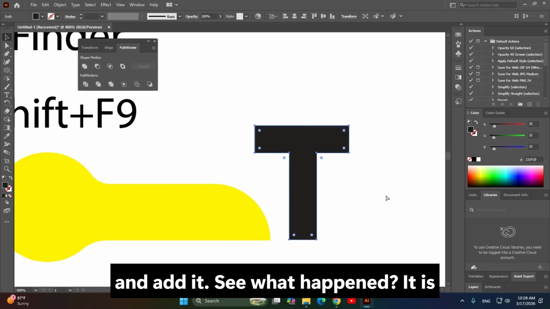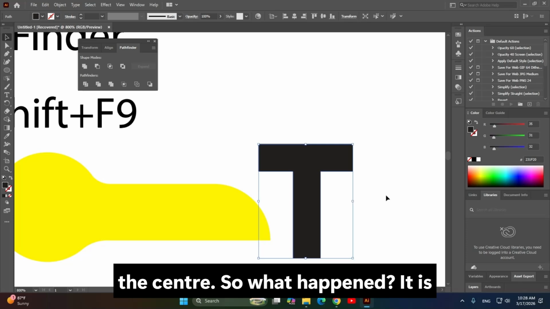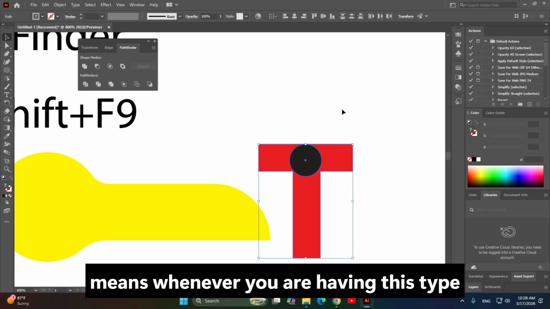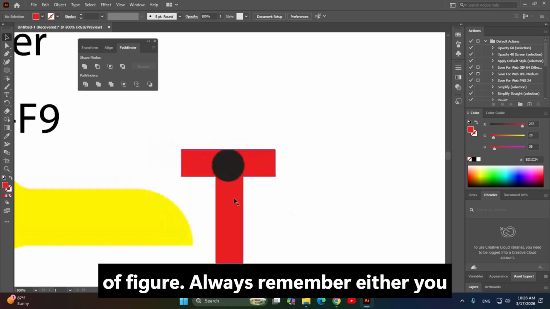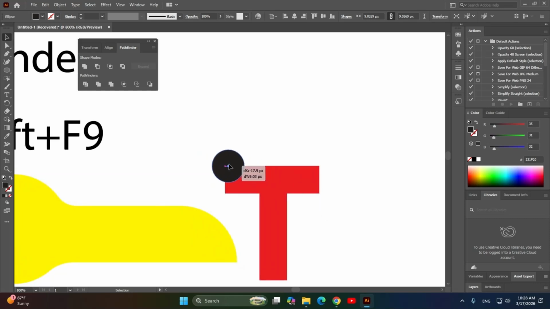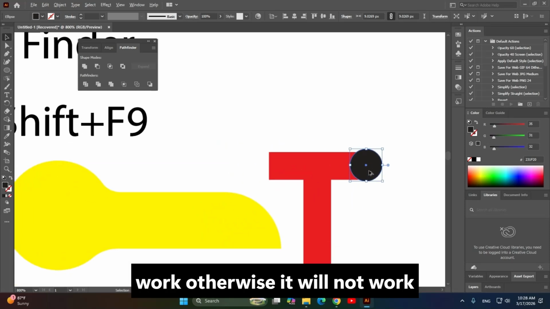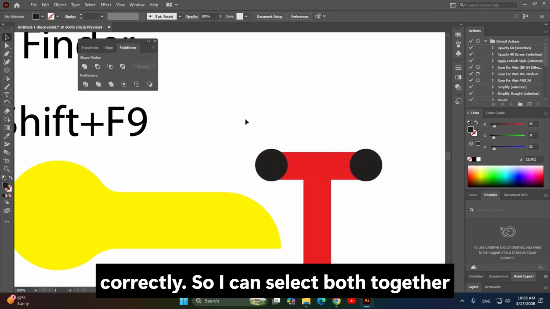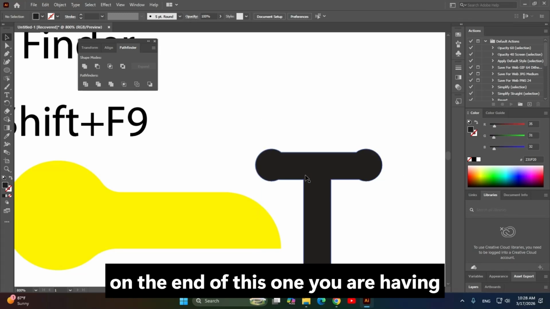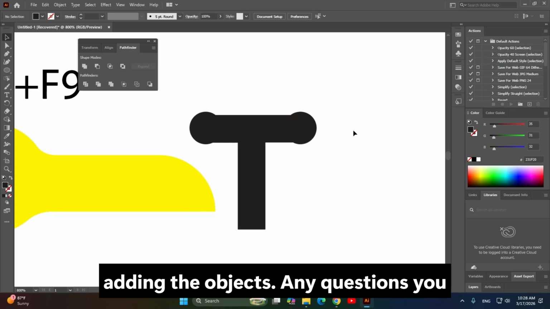See what happened, it is getting overlapped because of that circle in the center, so it joined together and vanished. That means whenever you have this type of figure, always remember you need to add it on the corner over here, here, or here, then only it will work, otherwise it will not work correctly. So I can select both together and add it. Now you will see at the end of this one you have the circles. I hope I am clear about adding objects.